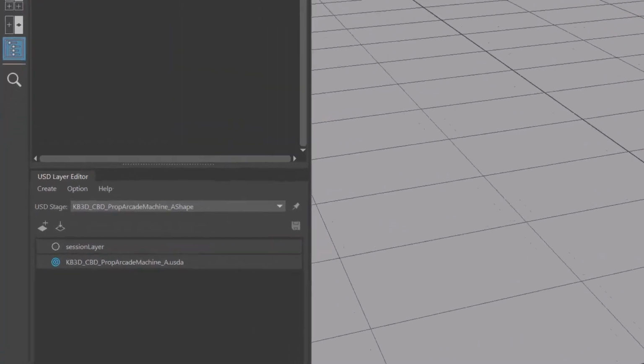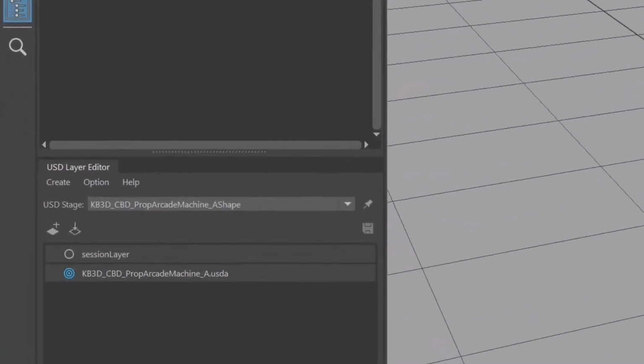You may have noticed that the file extension is .usda. The difference between .usda and .usd is that .usda is readable. You can open the file and edit it. While .usd is binary, it's not human readable, but it's much faster to process.